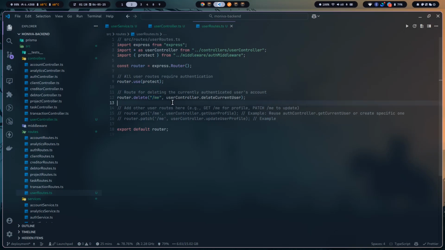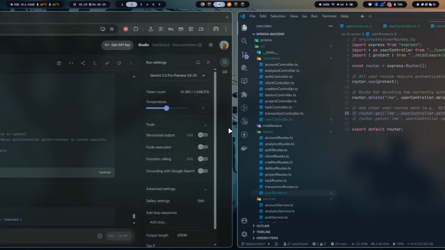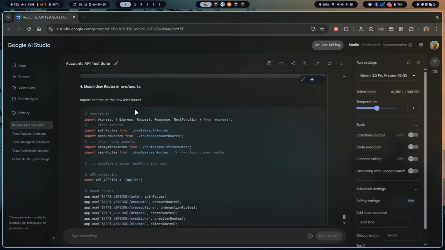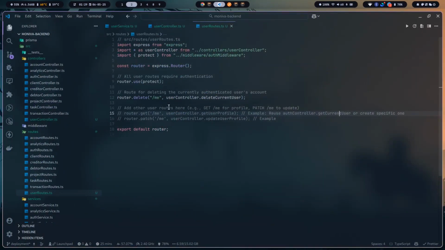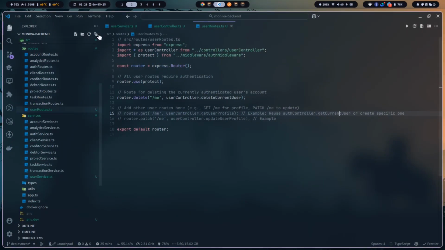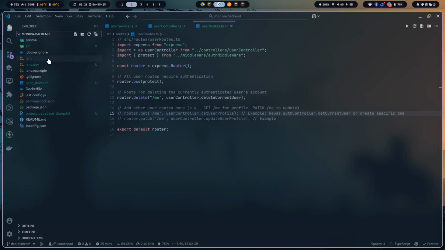So using the /me is very common and a clear convention to indicate that the action pertains to the currently authenticated user, maybe just to avoid ambiguity. So this structure, service, controller, and route, is a standard way to organize backend logic, promoting separation of concerns. Gemini's suggestions align well with these common patterns.